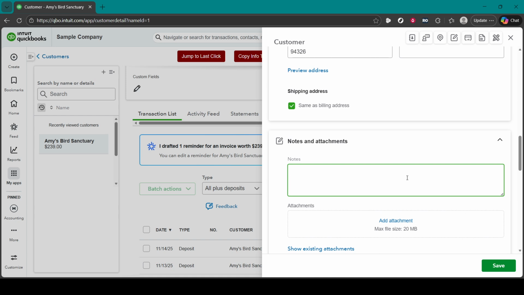If you maintain attachments like contracts or W-9s, you can keep those organized on the profile so everything related to the customer stays together. When you're satisfied, look for the Save option on the form. QuickBooks will apply your changes to the customer profile, and future transactions will use the updated details.